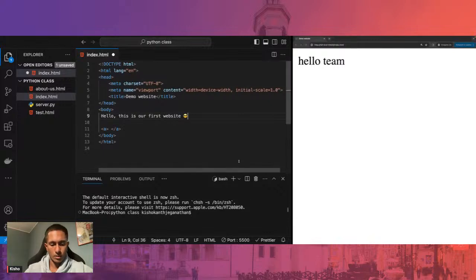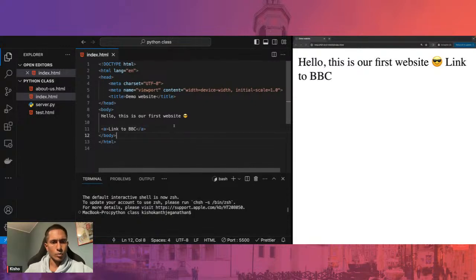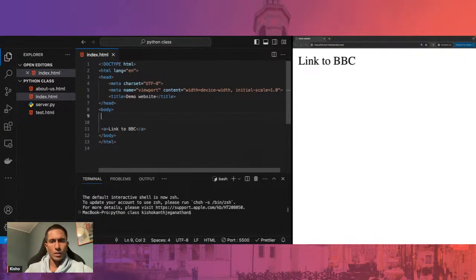All right, let's see what we got. Great. So let's go and add some content here. Okay, link to BBC. Okay, and let's save it over here. Ooh, let's maybe, okay, let's just remove this for now.